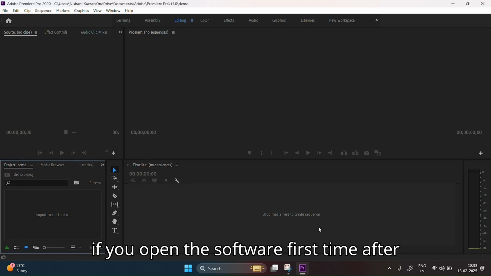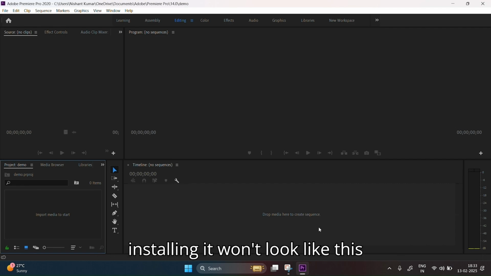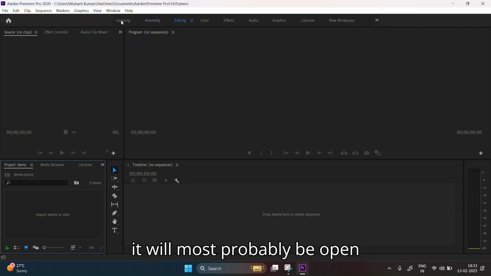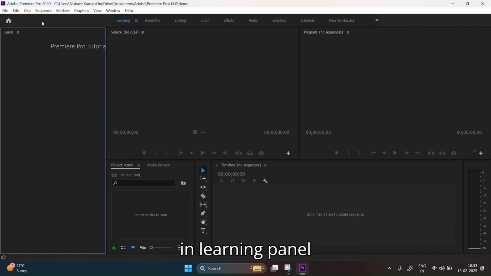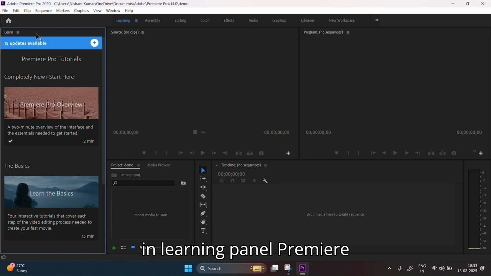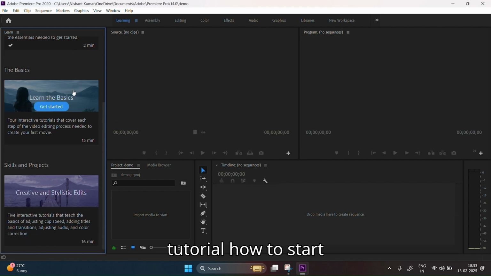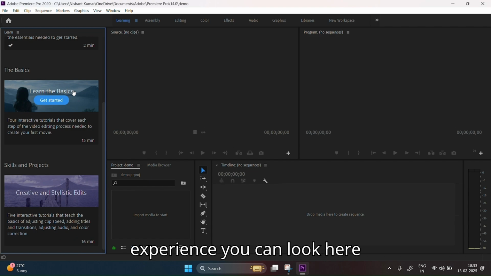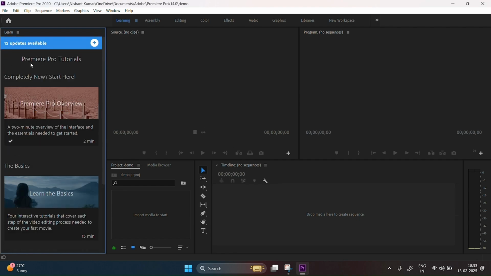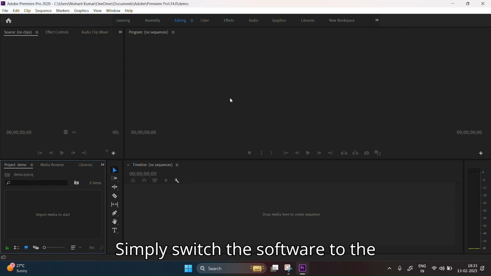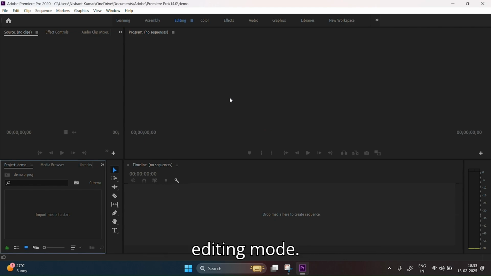If you open the software the first time after installing, it won't look like this. It will most probably open in the learning panel. In the learning panel, Premiere Pro gives you some tutorials on how to start your learning experience. You can look here. Let's get back to the editing panel. Simply switch the software to the editing mode.